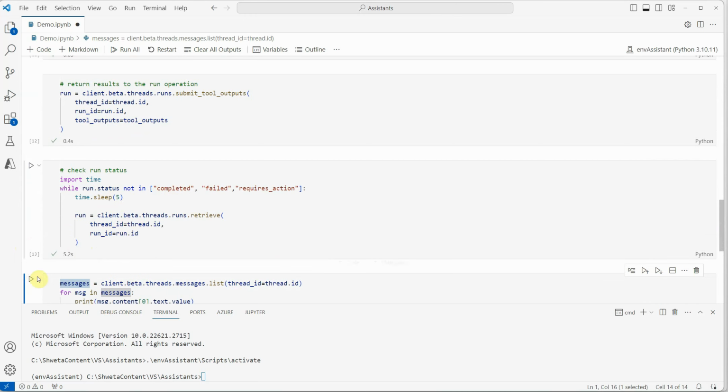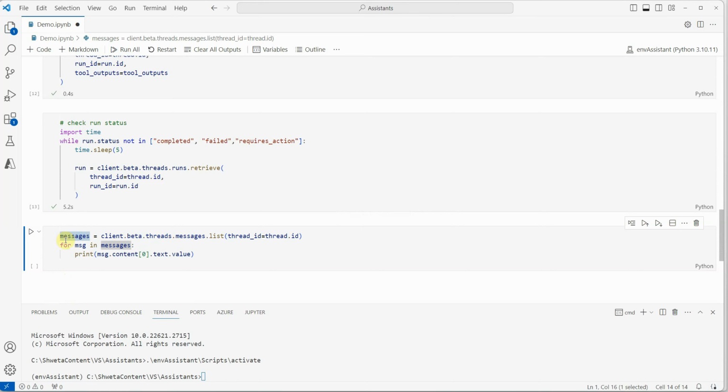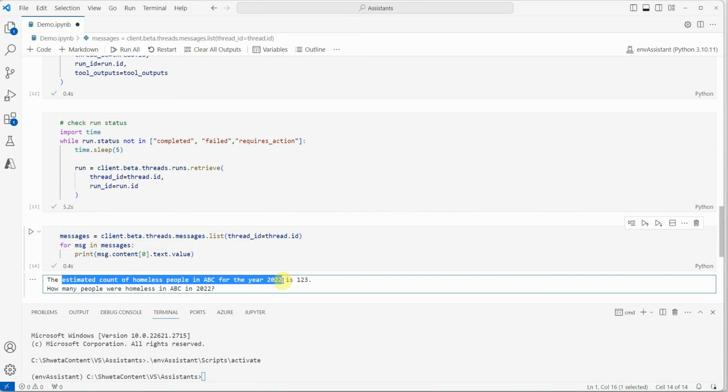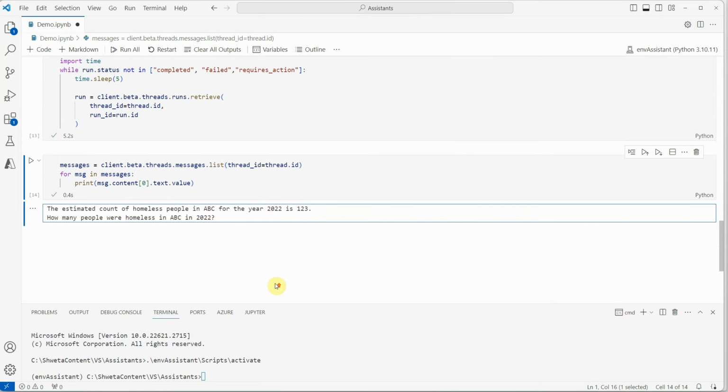So it will come out, and here we can just print the message. We have the list of messages, and based on the thread ID, it is nothing but the last interaction which took place with the user. It's the same thread ID, and then we are going ahead and printing this message. Here you can see that the estimated count of homeless people in ABC for year 2022 is 123. And this is how nicely it is constructed, although we didn't provide any information like how to construct this sentence or how to summarize the values, but still it did it. The magic of function calling is we can call any function outside this regular flow. And that's all this video is about.